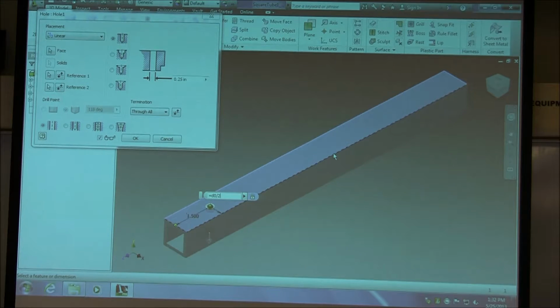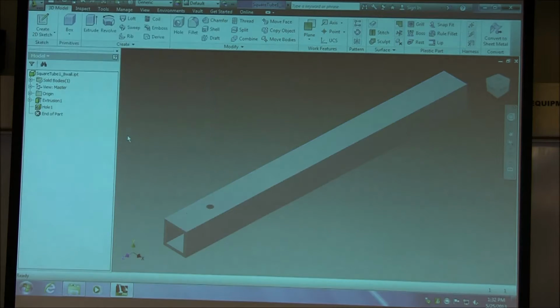So, 0 divided by 2, that's always right in the middle. That's great. And then there's some other options you can do with this. You can make it a through hole, you can do things like having countersinks and everything else. I'll let you explore those as you need to, but the simplest one right now is we'll just have a hole and go with that. Okay, great. And this hole goes through everything.